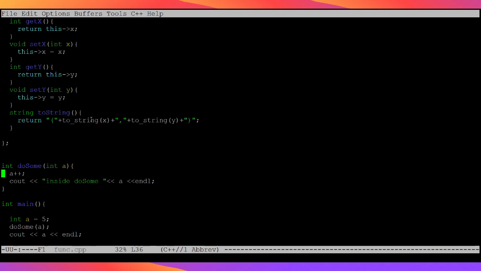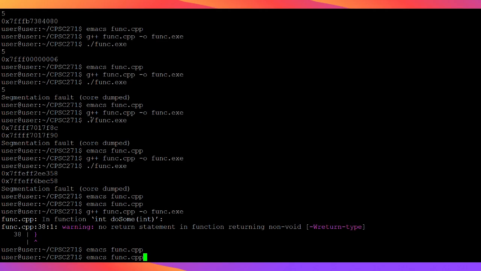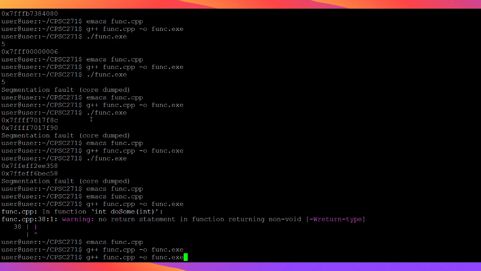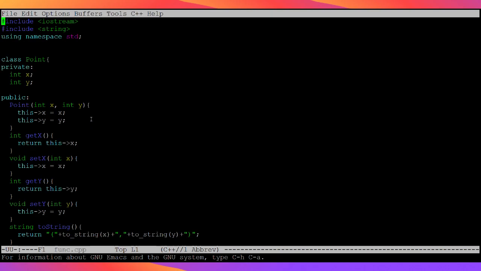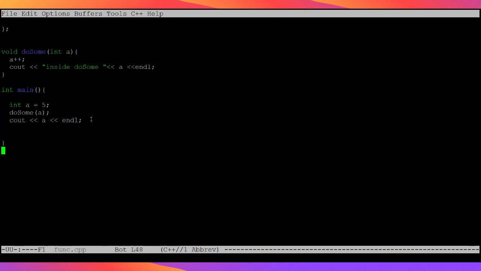Return. Don't need return here. Here we go. I don't need the int for return. Let's run this again. There we go. Inside do something is 6, outside is 5. So the reason for that is because we're passing in a value of integer. So whenever you call a function, another block of memory is reserved for that function, and then the argument of the function becomes a copy of the original value, right? So if we pass in the integer a, we're going to make a copy of a, so it's a different a here.